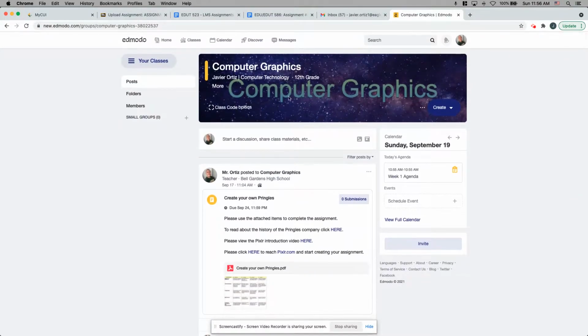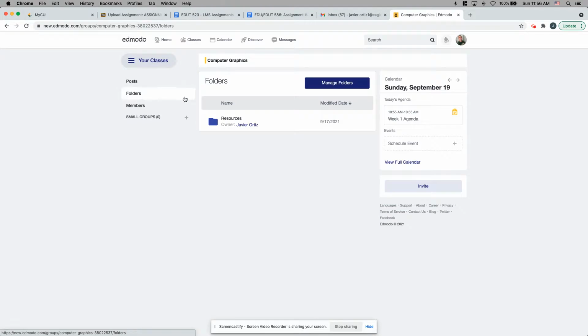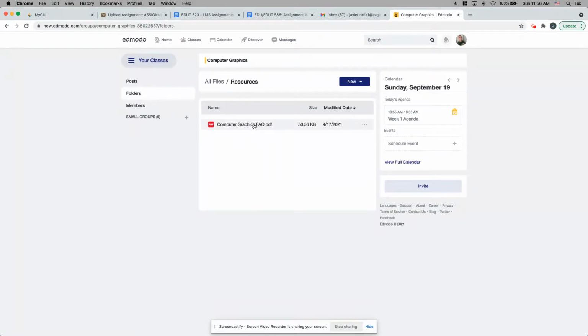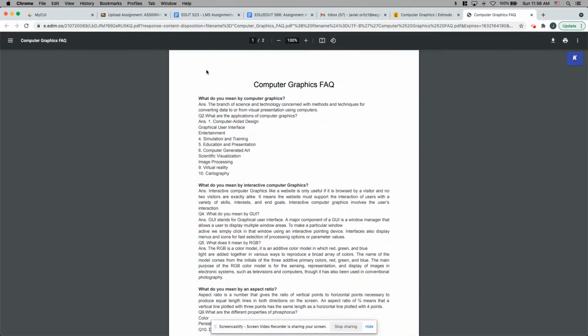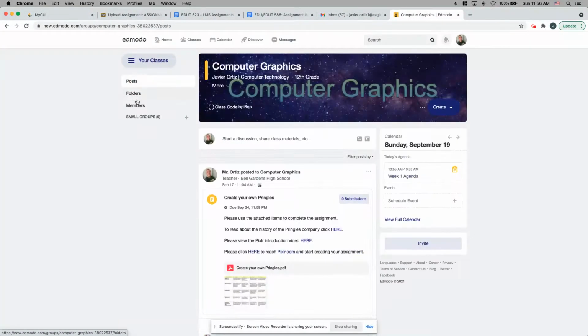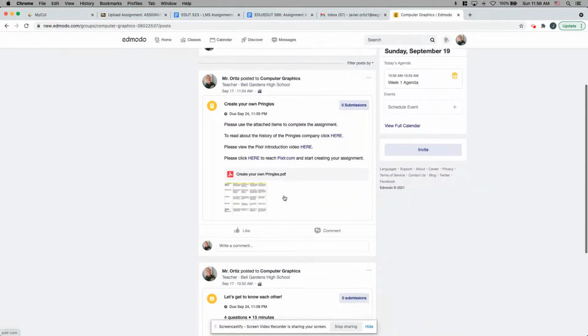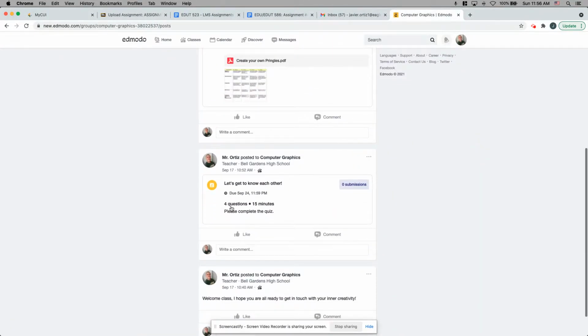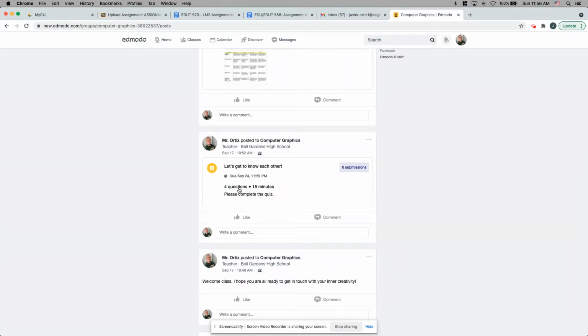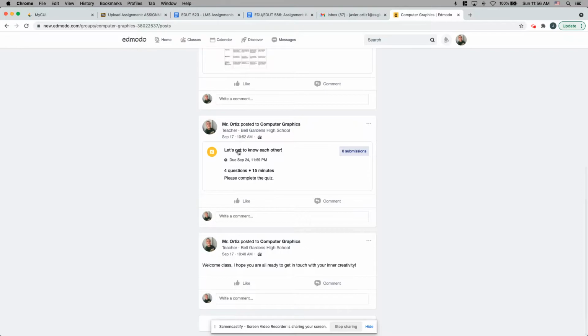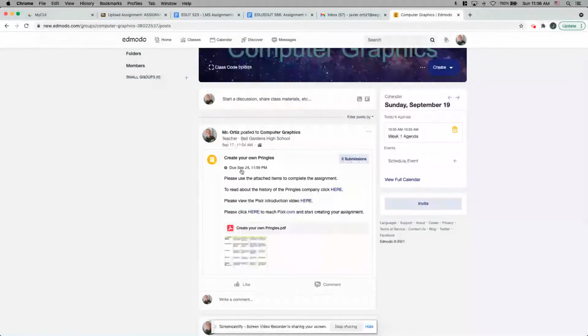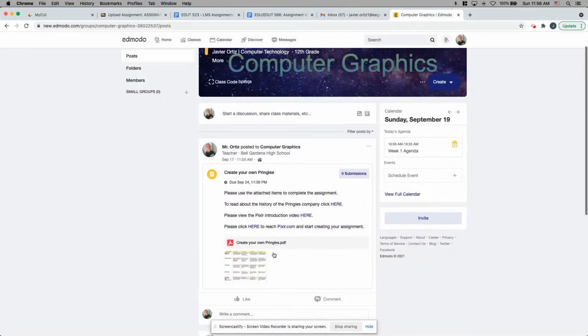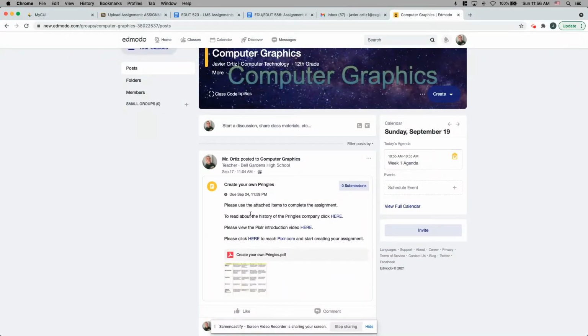As far as layout, I created their calendar with their agenda on there. They do have a classroom resource folder where I put their graphics FAQ. So again, that's right here. Again, back to post. We have their two posts here. We have a let's get to know each other quiz that I posted here for them. It's a short one, just 4 questions. I give 15 minutes for it, just to see how they're doing and whatnot, and then learn a little bit about them so I can share out to the class.